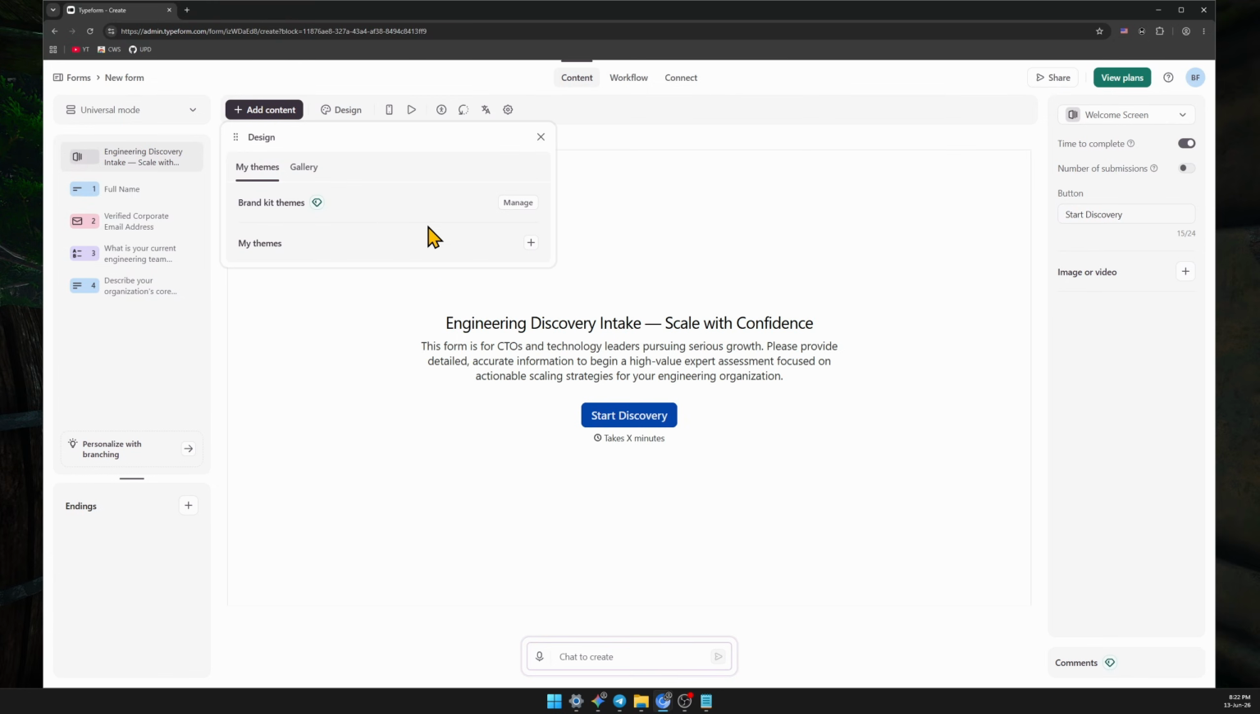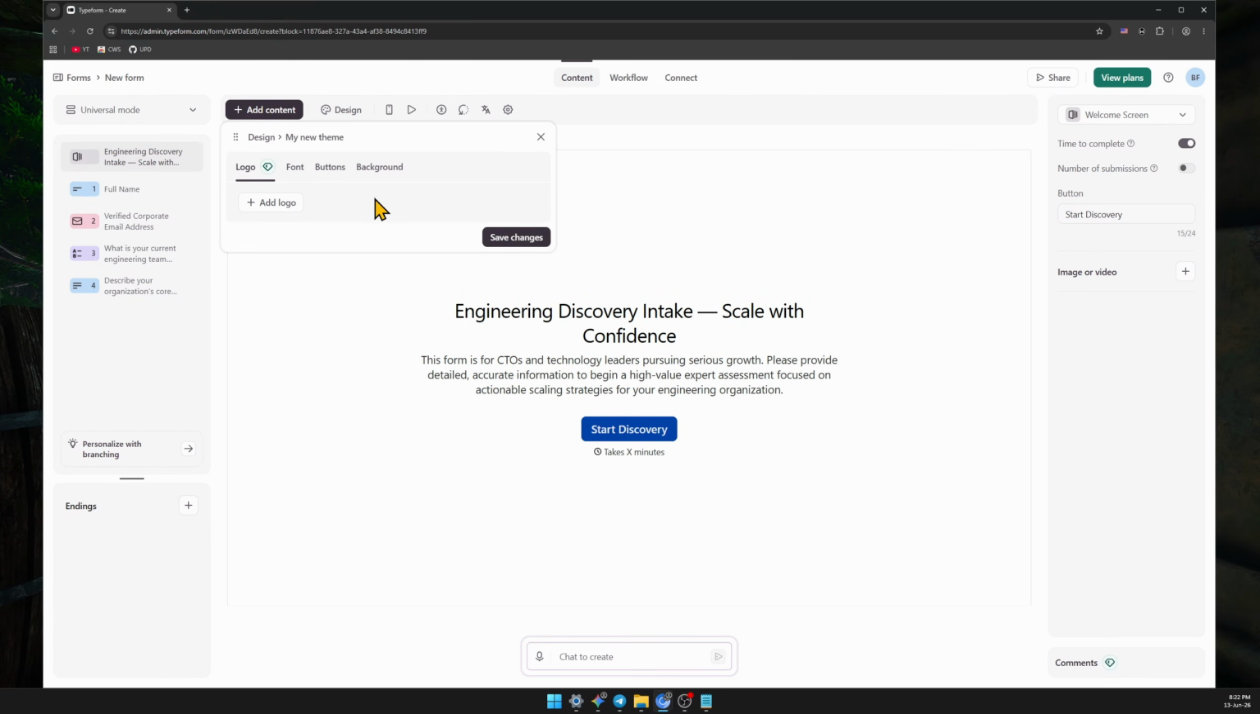If you want to create your own, press on plus, and in here, as you can see, you can create a logo, do your font work, change the buttons and their colors and styling, and of course add a background. You can upload your images and logos easily here.